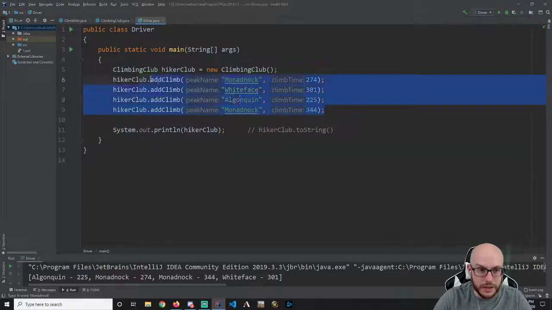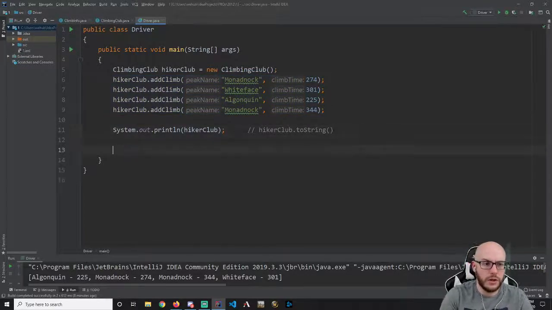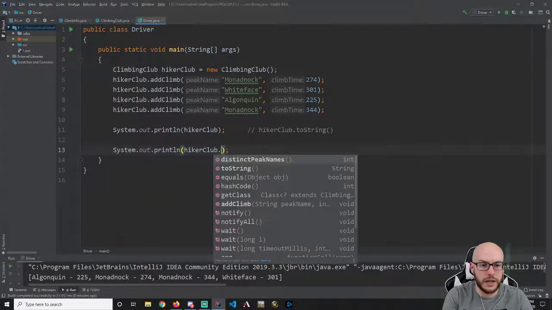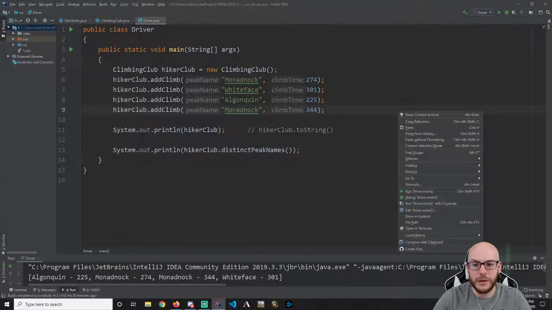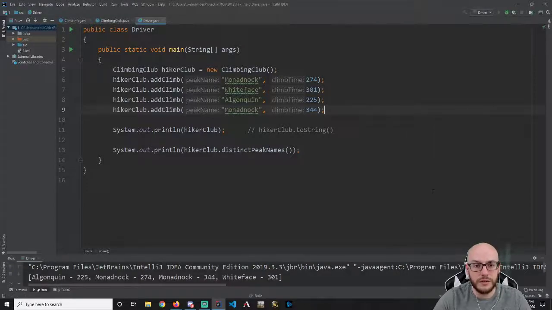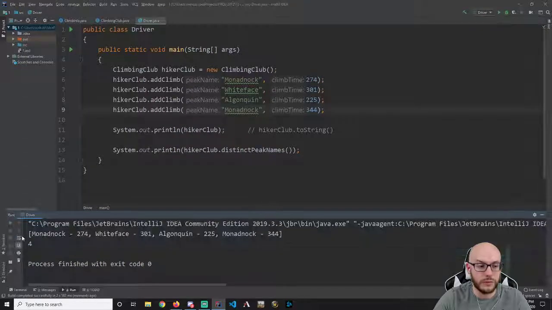So what that means is that these climbs get added in the order that you try to add them. Based on that, if we were to print off our hikerclub.distinctPeakNames, I'm supposed to get 3 because there's 3 unique ones, and instead we get 4, just like we saw whenever we traced it.